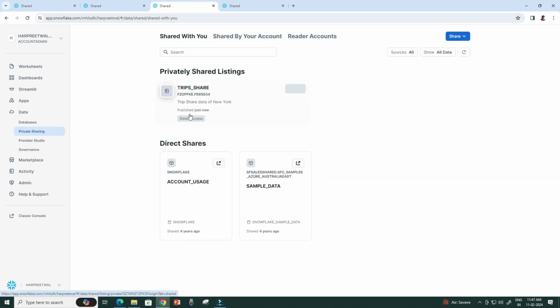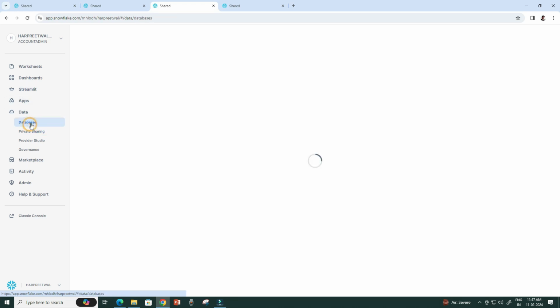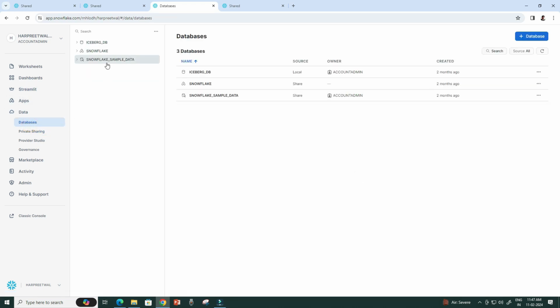You can see that now it is coming under the shared with you on the customer's page. So all you have to do is just click Get to get this share on your account. Before that, let's check our database to see what all databases are available at this point.